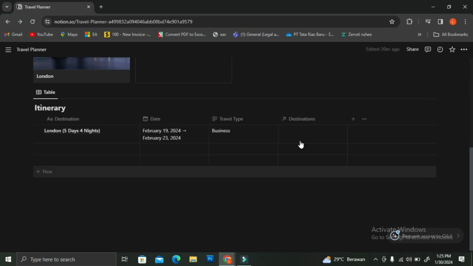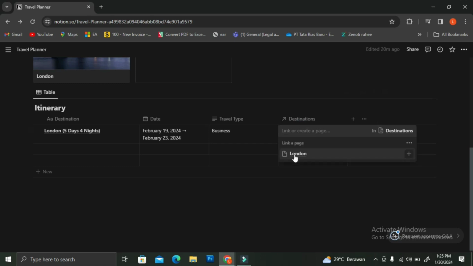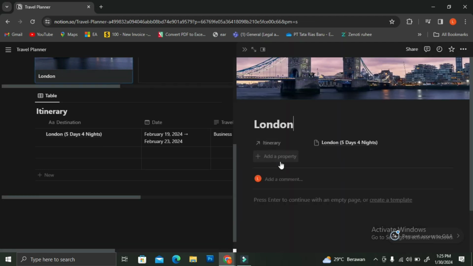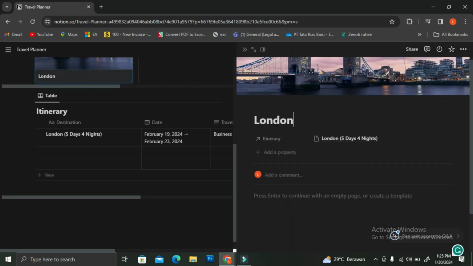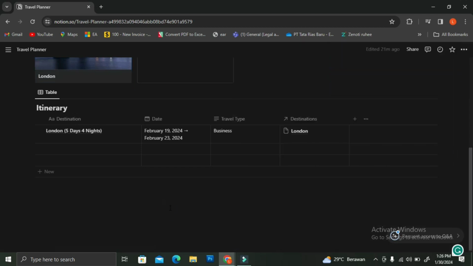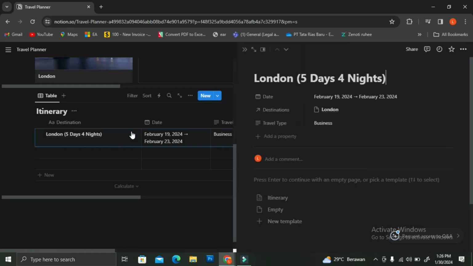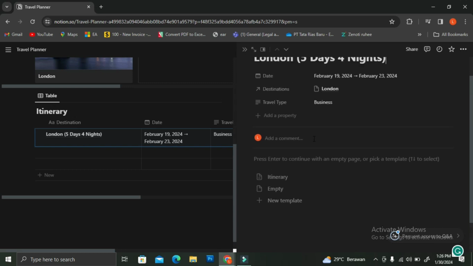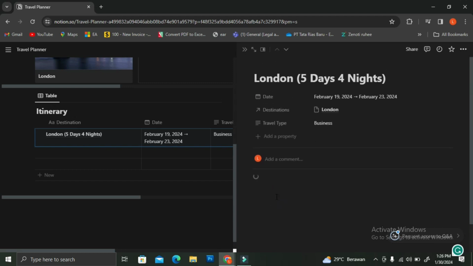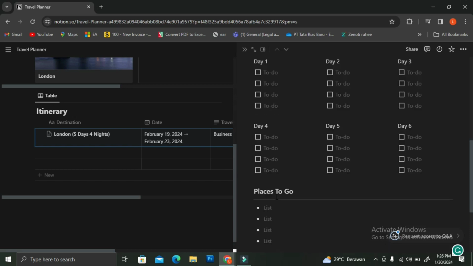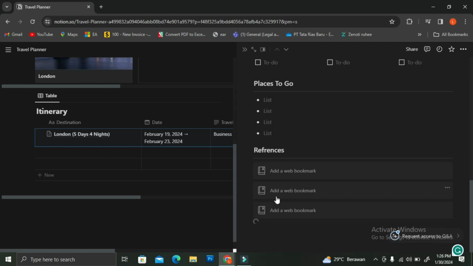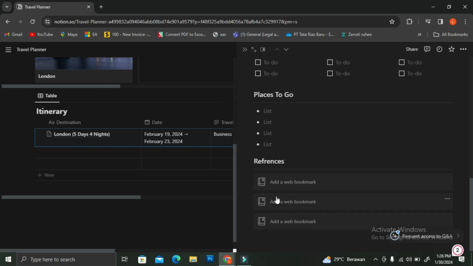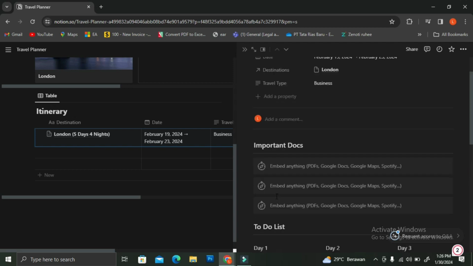As you can see here, if I click on the destinations column, it's going to show the destination that I've already created. Since we only have one destination for now, it just shows London. But if you created more than one country, it's also going to show the selection of destinations that you have. Again, you can see now that our itinerary list already shows the date as well as the destination. You can see that it already says London over there, and it also gives us the templates that we have already created earlier. And that is how you can create a pretty simple yet useful travel planner with Notion.